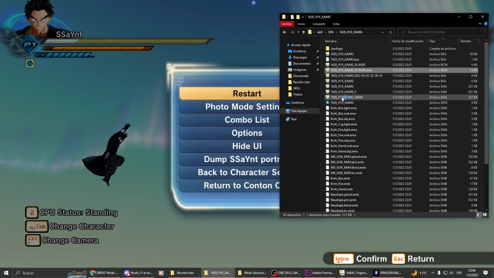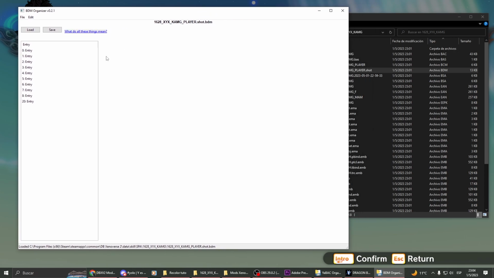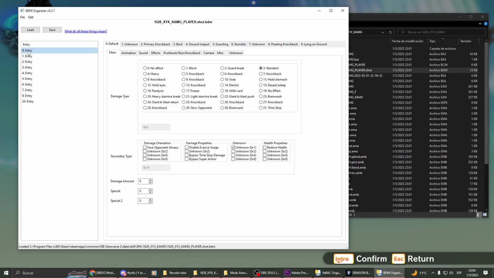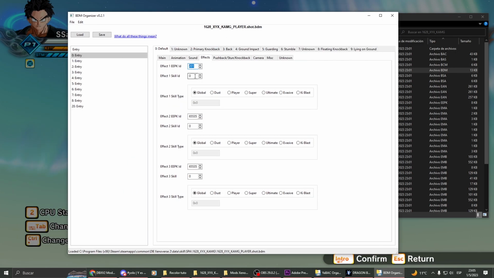So you have to go to player shoot BDM. Player shoot is what controls the BDM, the hitbox of the BSA. So the projectiles. So here you have effects and it's using an effect from global. And this is the blue effect that you can change. If you see in another player shot you find an effect, you have to change it here.